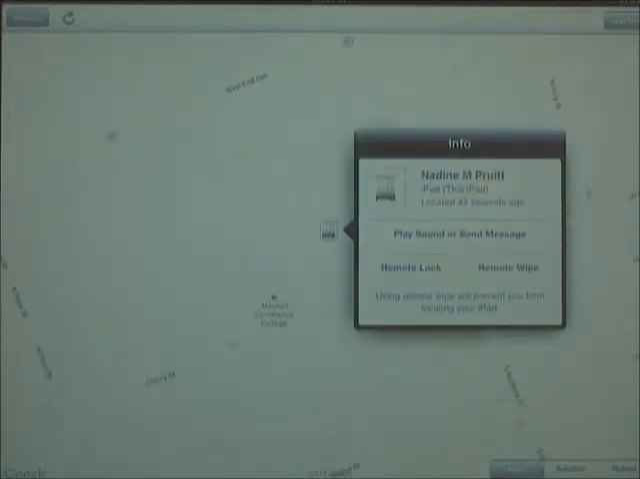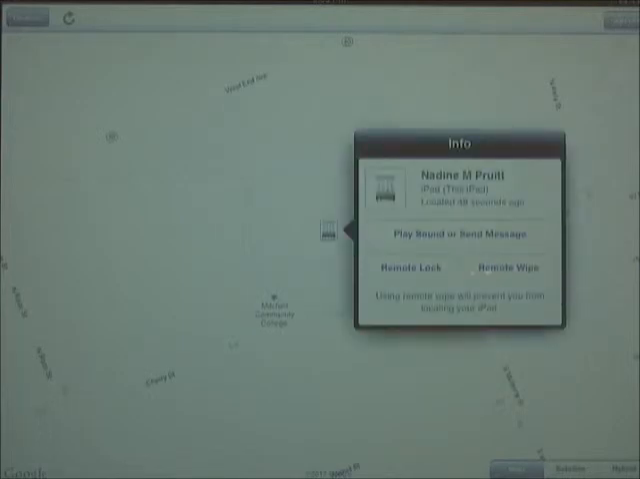So did you see the little eye I clicked on? This eye here, click on that and say play sound. There's several things you can do. Remote lock it or remote wipe it. If you remote wipe it, it will wipe your iPad clean. So that's one reason why you want to make sure that you're keeping your iPad synced with your iTunes, because all of your applications would be saved on your iTunes in the event you need to use that feature.